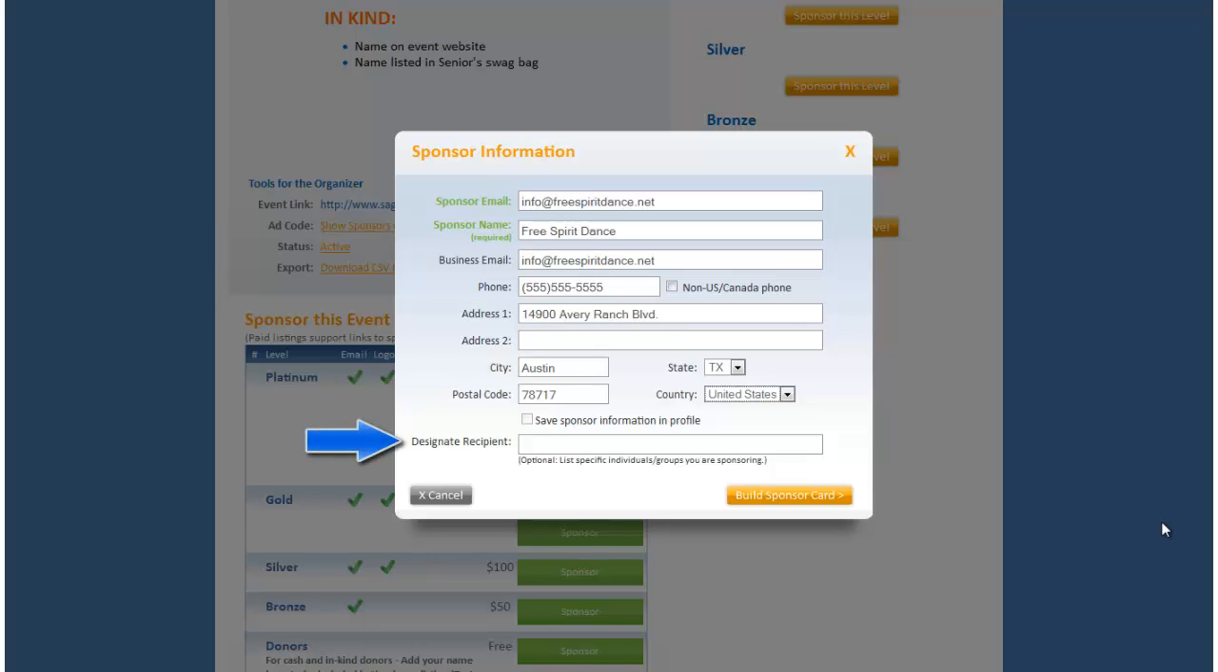Next, let's take a look at the Designate Recipient field. For my project graduation fundraiser, each member of the senior class has been asked to identify $500 in sponsorship donations. I may designate the senior class member here who I want to receive credit for my sponsorship. This field is optional and only applies to certain fundraiser structures. For my example, I will designate that Tom Smith should receive the credit for my sponsorship by entering his name in this field. The fundraiser organizer will see this when they manage the fundraiser. Now that I have completed this step, I will click on Build Sponsor Card.